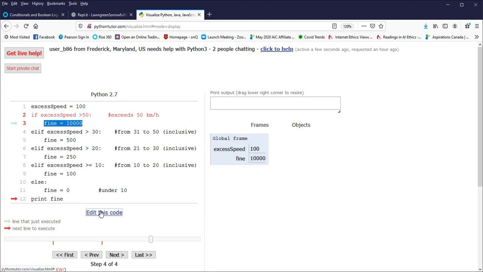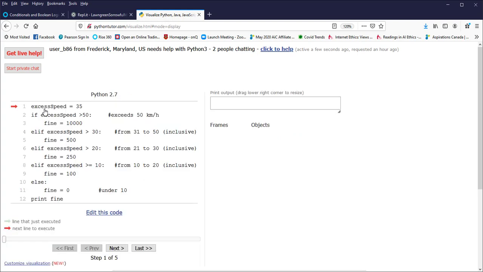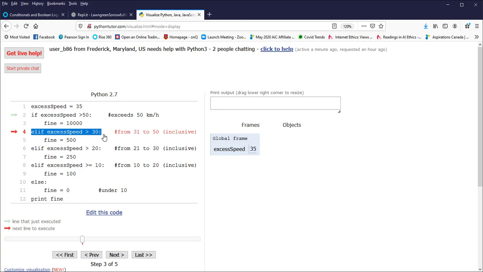Okay, so I'm going to edit this code, and I'm going to change excess speed now to be 35. When I set excess speed equal to 35, I'm going to step through this code. I'm going to do this first comparison. If excess speed is greater than 50, well, it's not greater than 50, so I'm going to skip over line 3 and go to line 4. Notice that my arrow moves down to line 4 now, so I totally ignored this line because this condition wasn't true, and I'm going to check to see if excess speed is greater than 30.